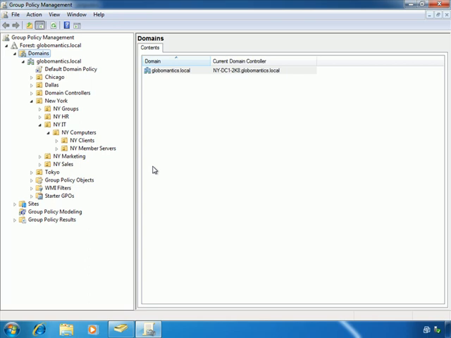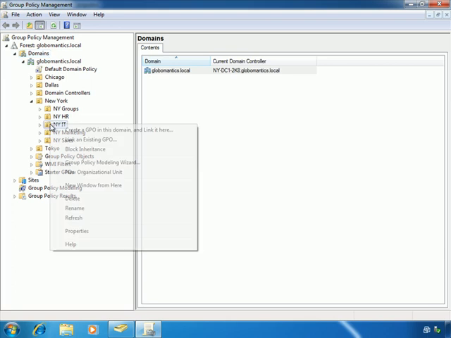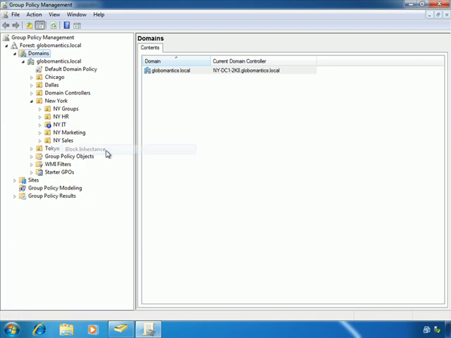So let's take a look at some of these exceptions. If I just go ahead and pick a container, so let's pick New York IT, and right-click on that container, you will see there is a selection here for Block Inheritance. If I click on it, you'll see I get the little blue circle with an exclamation mark on it, representing that block inheritance has been enabled.